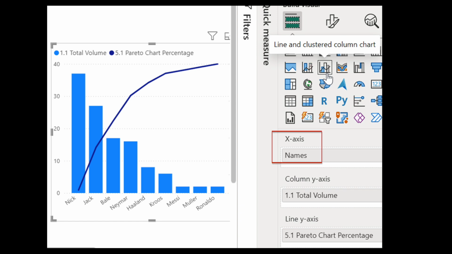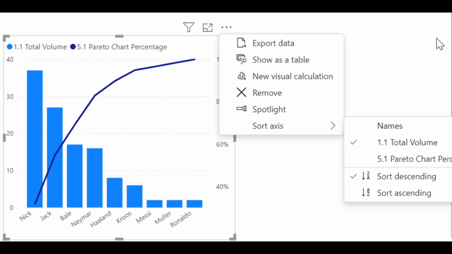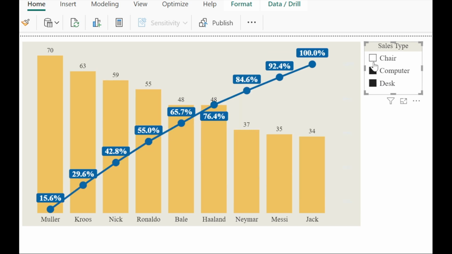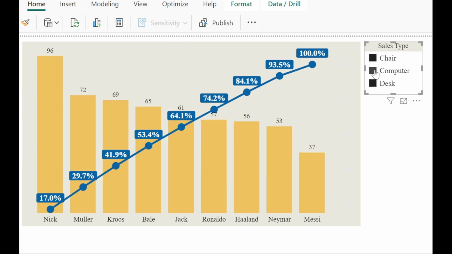Then put names under the x-axis and put measure 1.1 under the column y-axis. And finally, measure 5.1 for the line y-axis. And we're almost done with the Pareto chart. Please click on the 3 dots, sort axis, and make sure it's sorted by 1.1 total volume in descending order. And the last step is to change the formatting of the Pareto chart and then add in any filters.